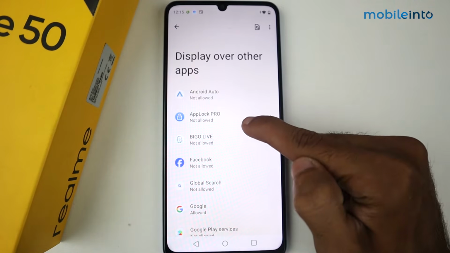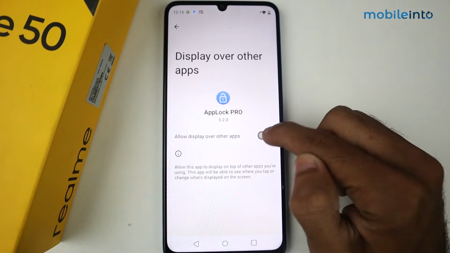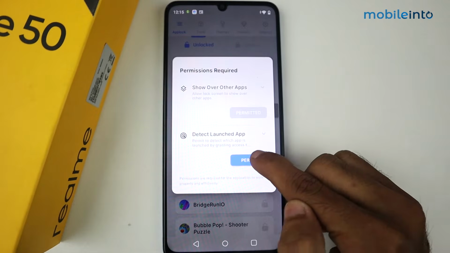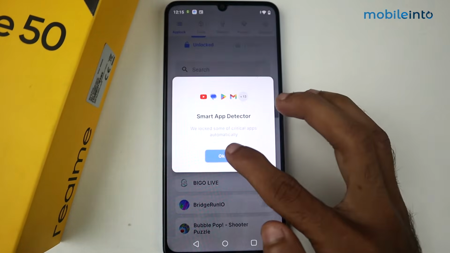As you see, we have App Lock Pro. Just open it and allow the permission. Again give the permit and again switch it on. That's it.